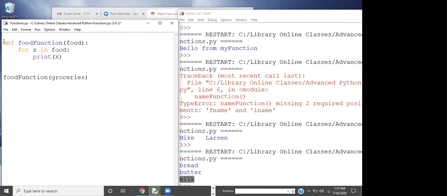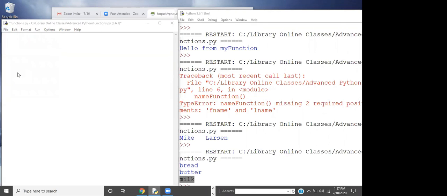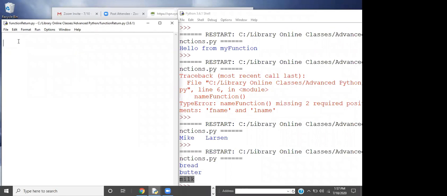Okay, actually I'll get rid of everything. I'll start fresh. Actually, what I'm going to do is save as, and I'll call this function return, this file, .py. Every Python program has an extension of .py. All right, so now we have a fresh program called function return.py.